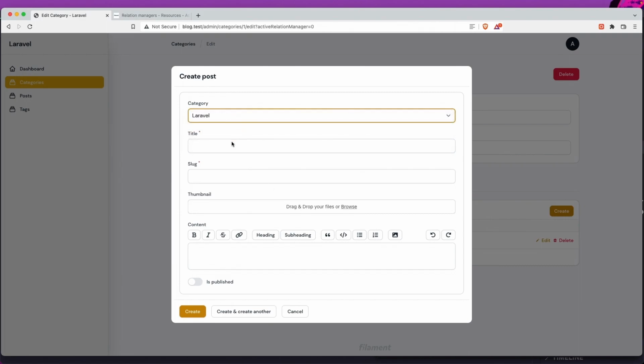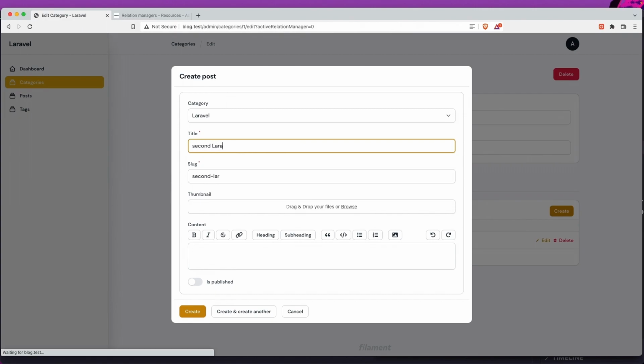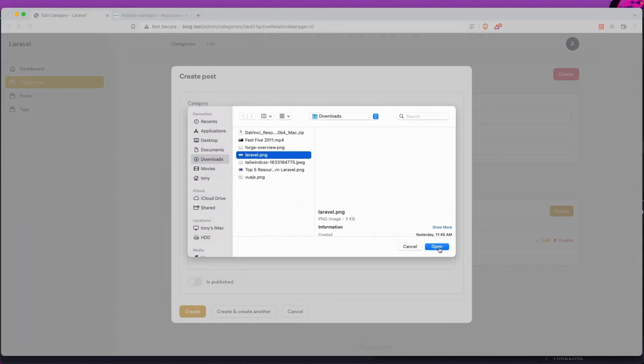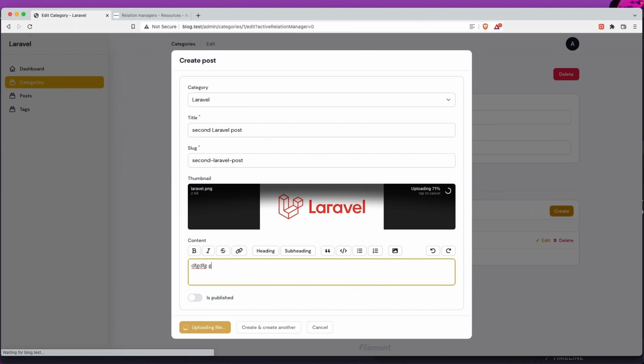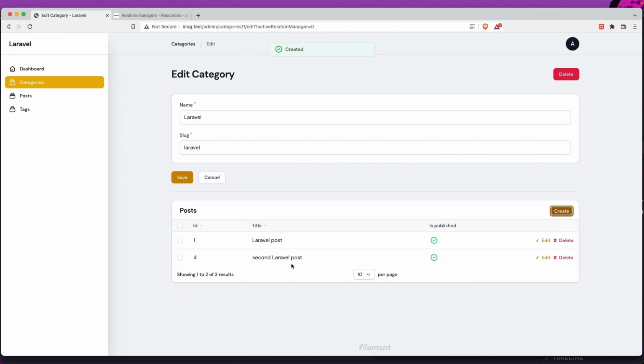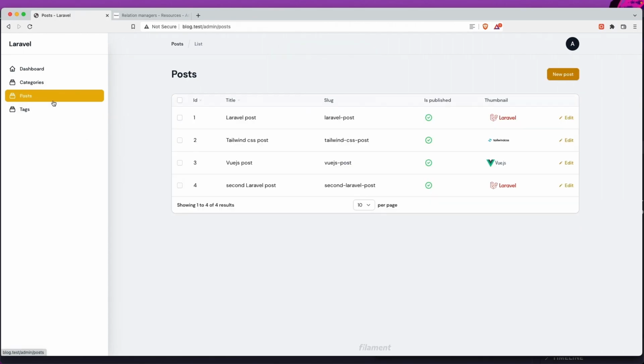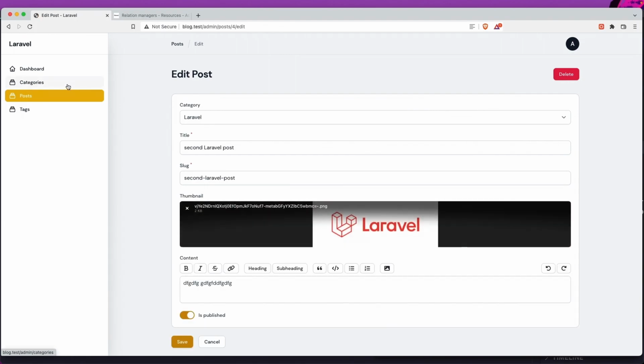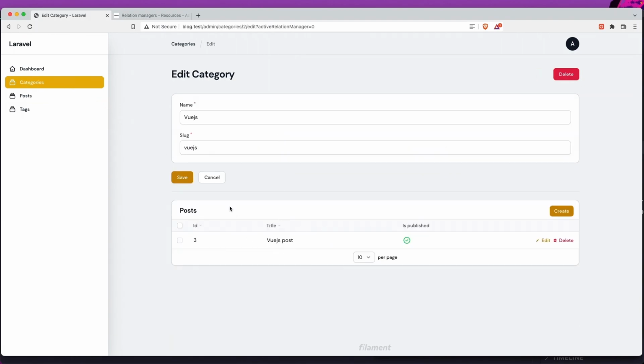So let's select Laravel and second. I'm going to say second Laravel post, add a thumbnail, type something here, make published, click create, and this is created, and now we have this second Laravel post immediately here. Also, if we go in the post, we have that one right here. Okay, now the same thing, if we go to the Vue.js, we display all the Vue.js posts, and in the Tailwind CSS, we display them.